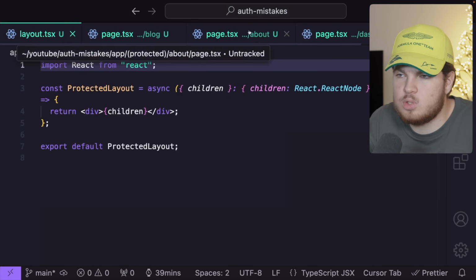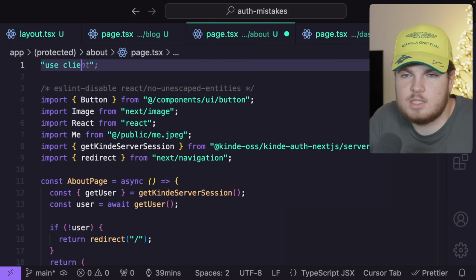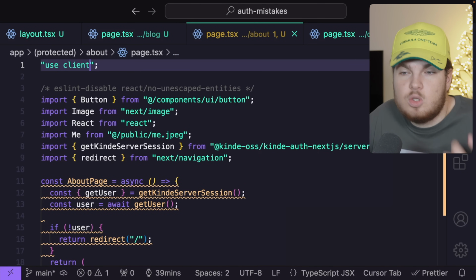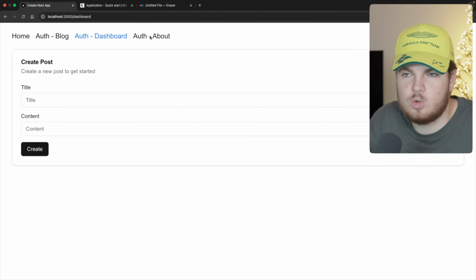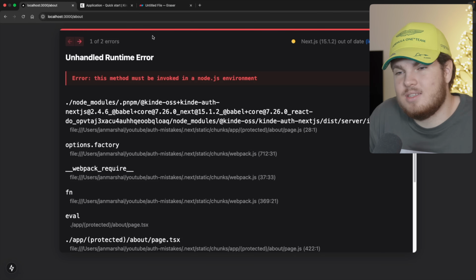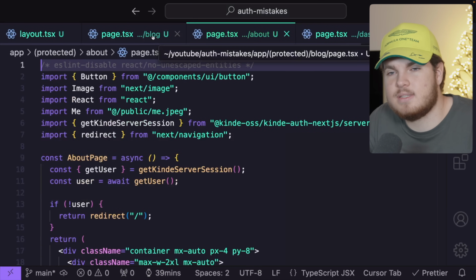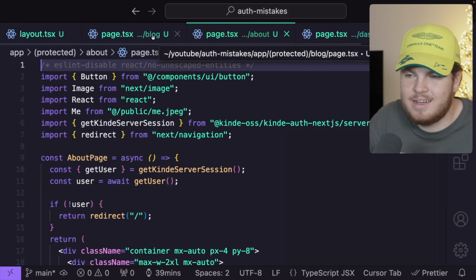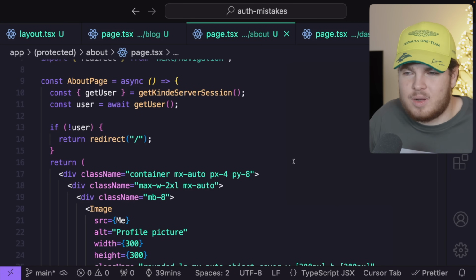If I go, for example, to the about route and for some reason I mark this as use client because I want to, for example, use the useState hook or something like that, then this won't work. So if I go to about, we get an error. So what we would have to do is create a separate component, then throw the code inside of there, mark it as use client. And this is annoying, this takes too much time. I don't want to do that.